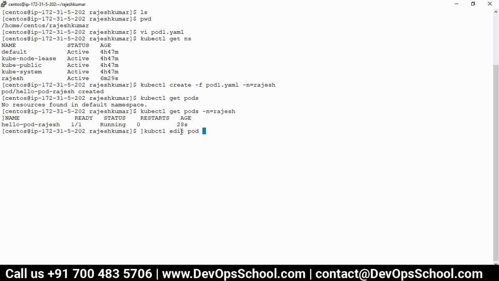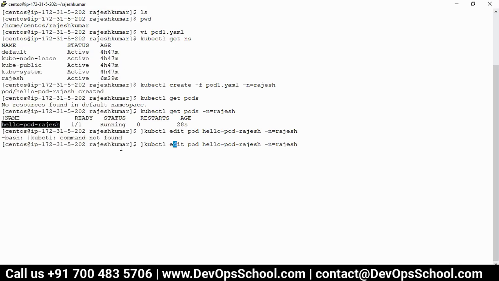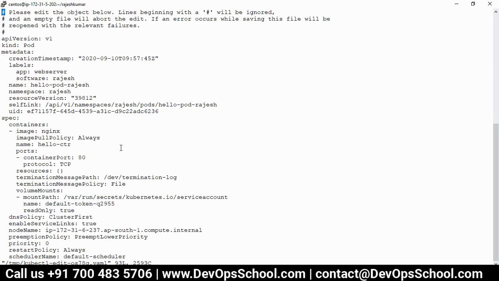So kubectl edit pod. Which pod? This pod, -n Rajesh. Spelling mistake. Right, this is an update. Not everything you can update. You cannot update the name and all, but you can update the image name, labels and all. Slowly you will get to know which can be updated and which cannot. So right now I'm updating the label.